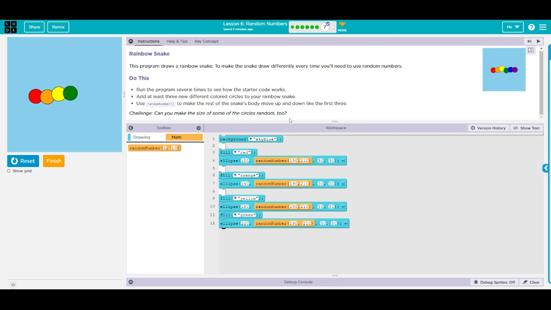If you've already done all of that and you want a little bit of a challenge, you can go ahead and try to make the size of some of the circles random too. Remember, the width and the height are the last two numbers, so you could change the size to be random.